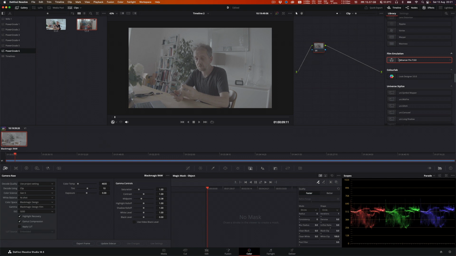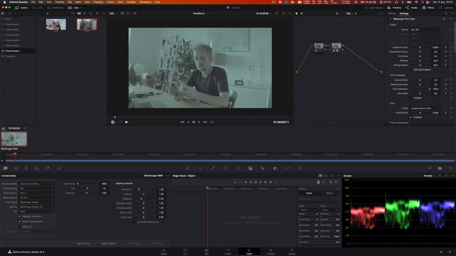So Dehancer's over here. Ignore that. There's another one I've been looking at. So Dehancer. What I'll do is I'll add another node, and then I'll pop it on here, and that looks pretty frightening. So what's happened over the right hand side? It's just decided the source is 709, which it's not. So I'm going to select the right camera.